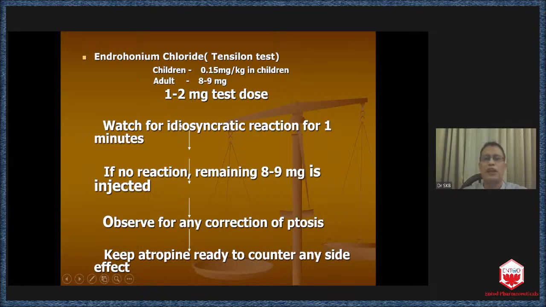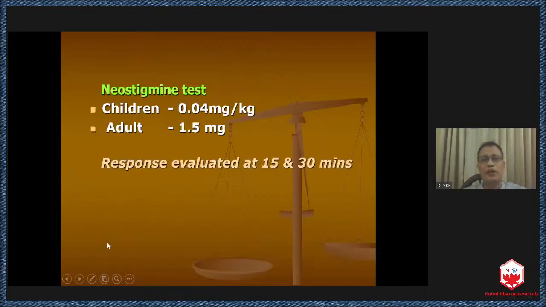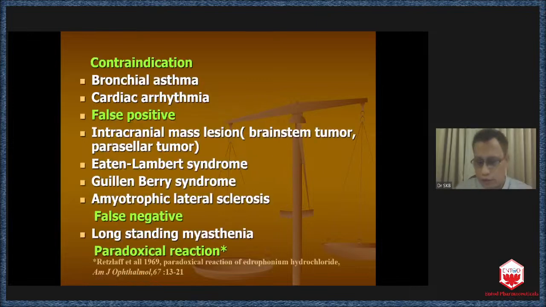Here is how these tests are done. Neostigmine tests are mainly done to rule out myasthenia. The dose for children is 0.04 milligram per kg, for adults 1.5 milligram. Response is evaluated at 15 to 30 minutes. These are some contraindications for this Tensilon or neostigmine test.